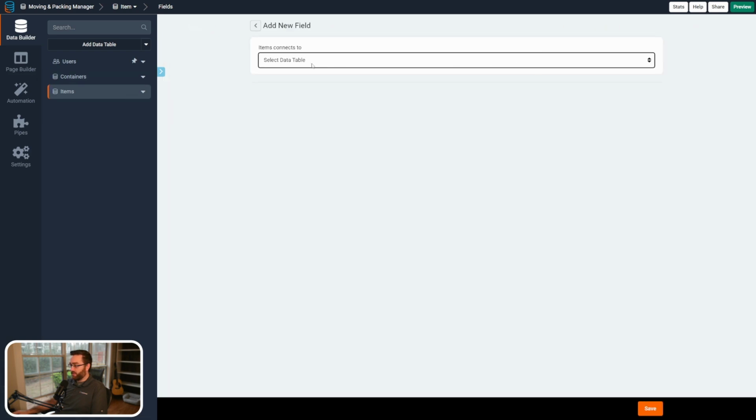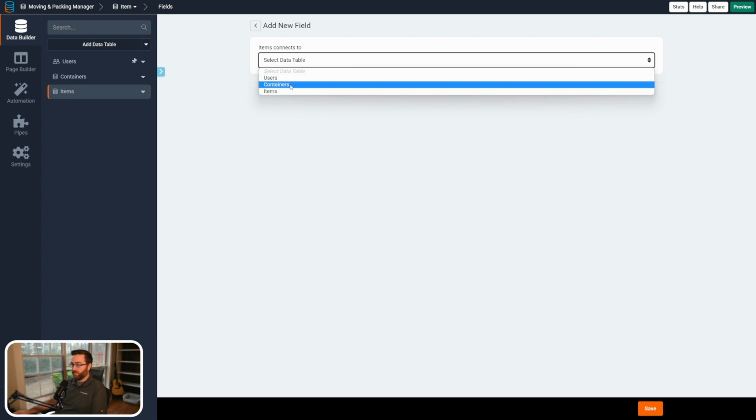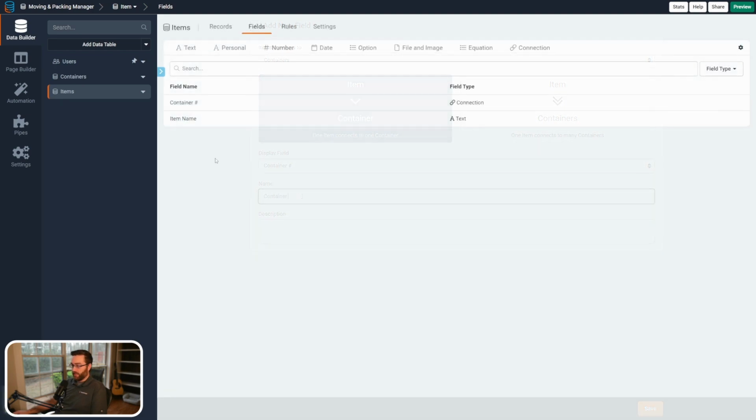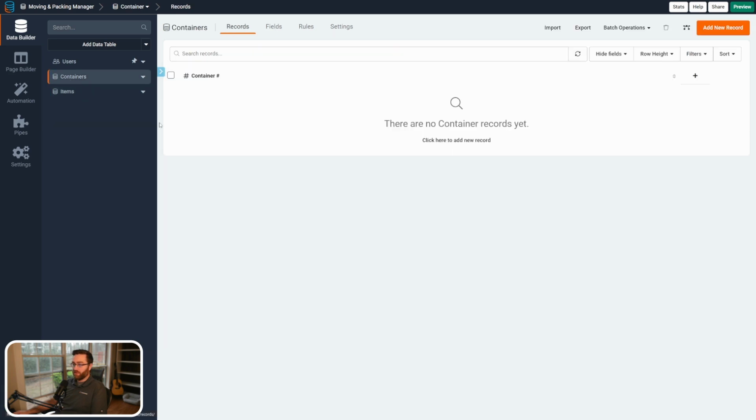So we'll go to the items table, and we will then add our connection from items to containers. And our display field in this case is now going to be that container number field we just created. Okay, we are going to keep the item name text field here, but first let's go back and fill out the rest of our container table.